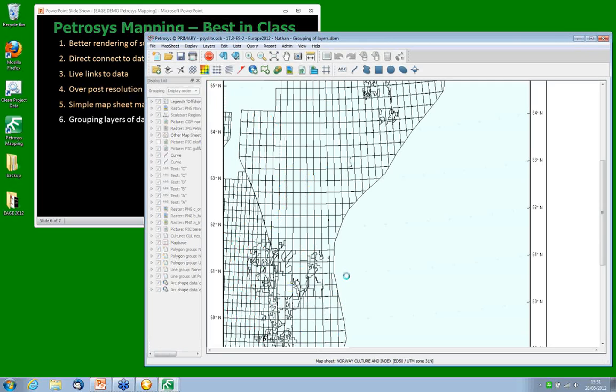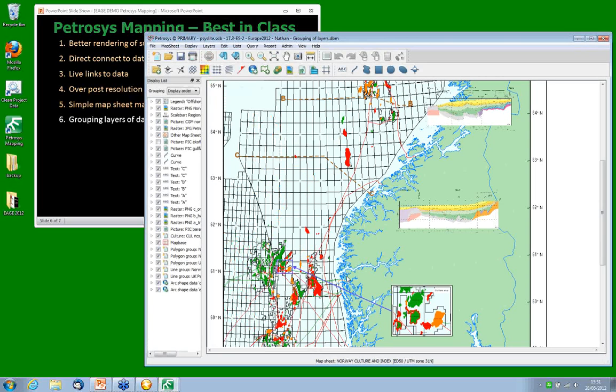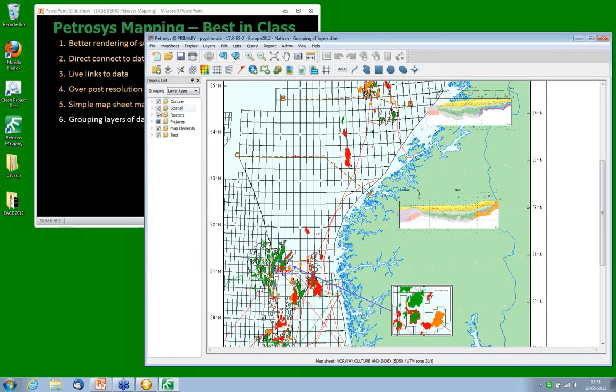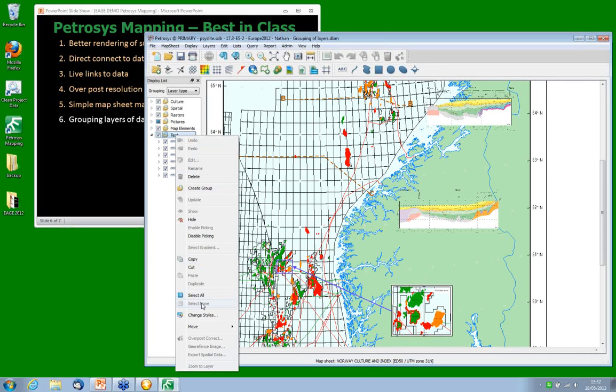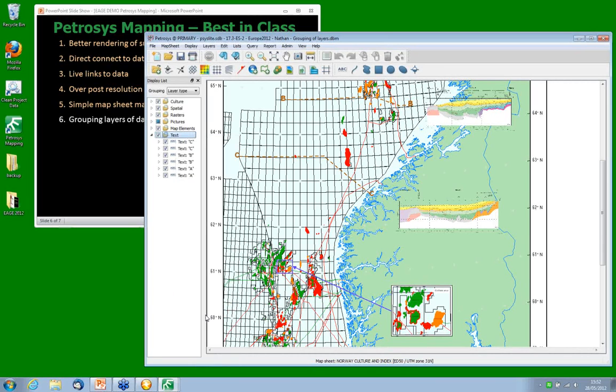As you can see, we're in display order at the moment, but we showed you how we could group on data source, we can also group on data type. So all the spatial data, all the arc shape files are together, all the raster imagery all together, if you had grids, they'd all be together, all the text is together. So if you want to, you can then edit those things as a group. So we can change the style of all of the text.